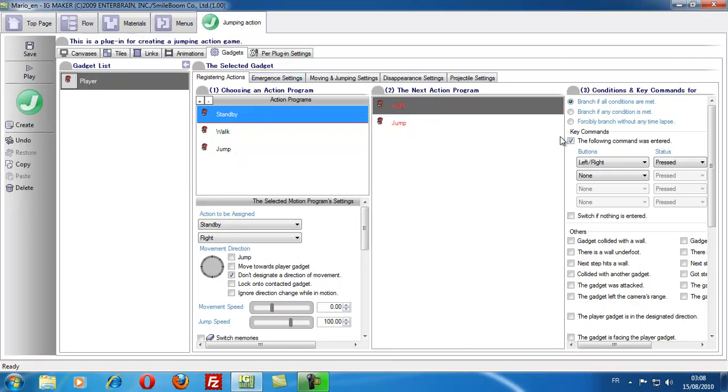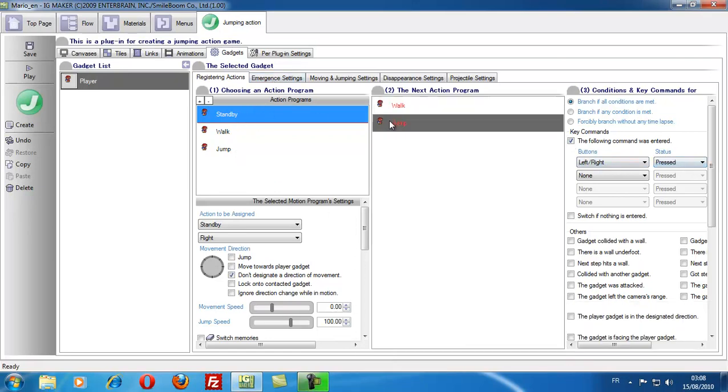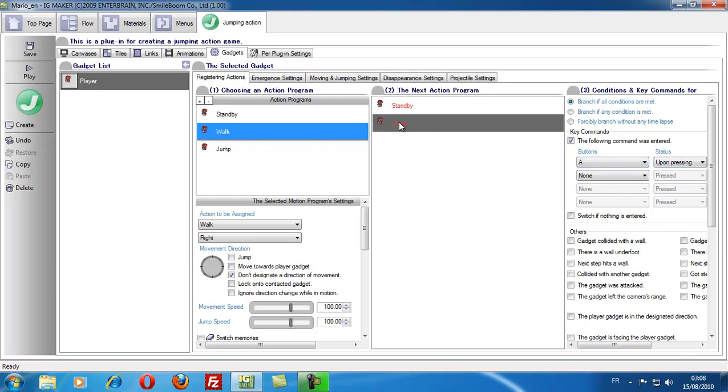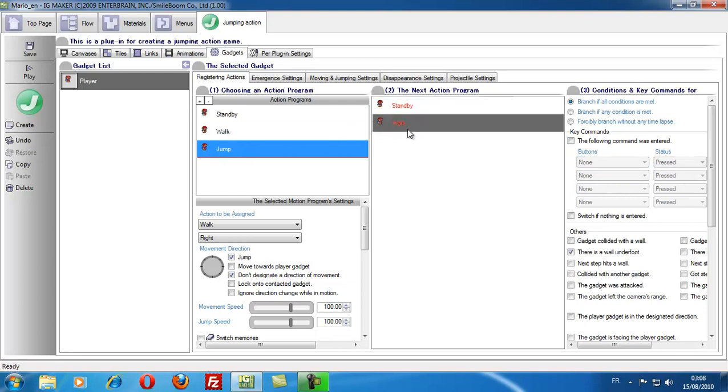And why doesn't it want to jump? Standby to walk, left right pressed. Standby to jump, A upon pressing. Walk to standby, left right upon release. Jump upon pressing. Jump to standby, one on the foot.